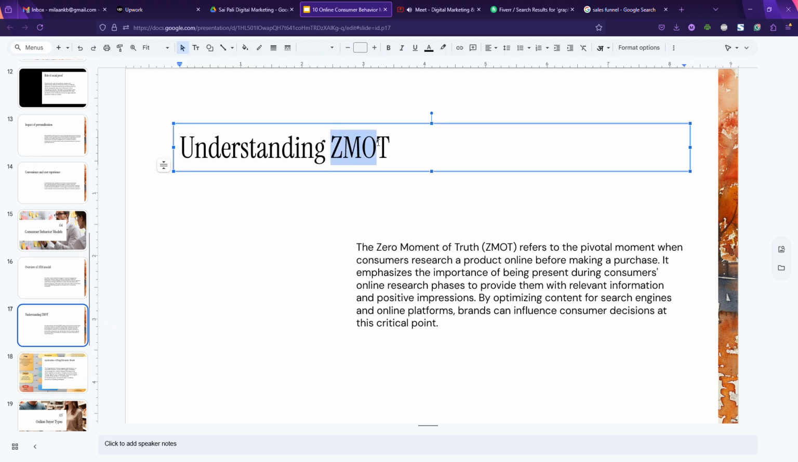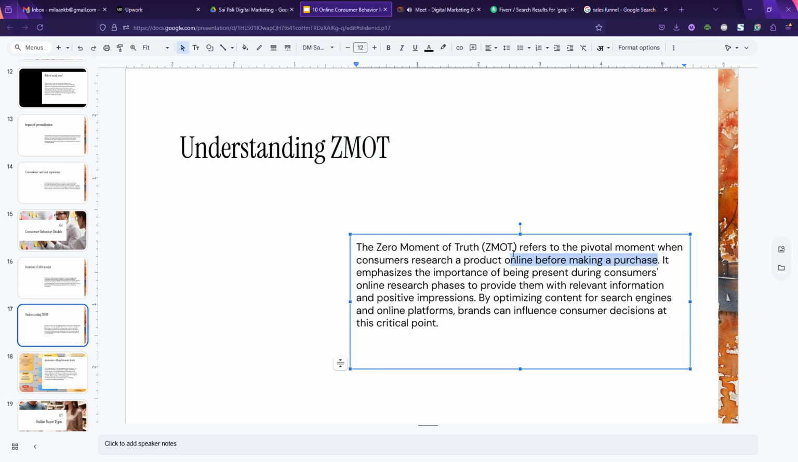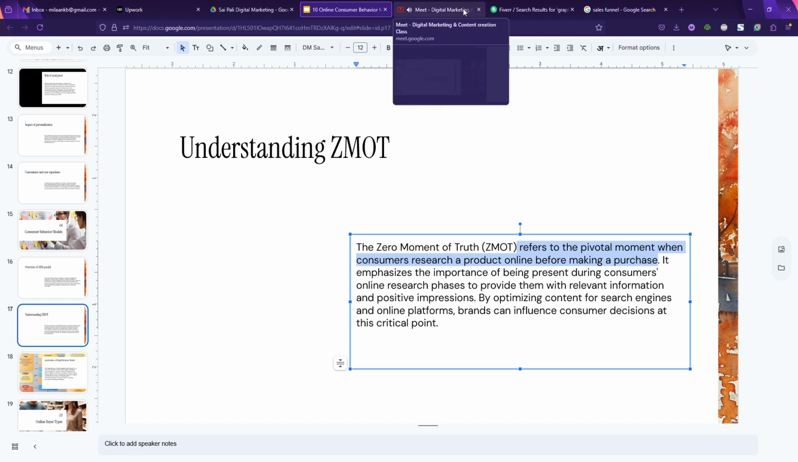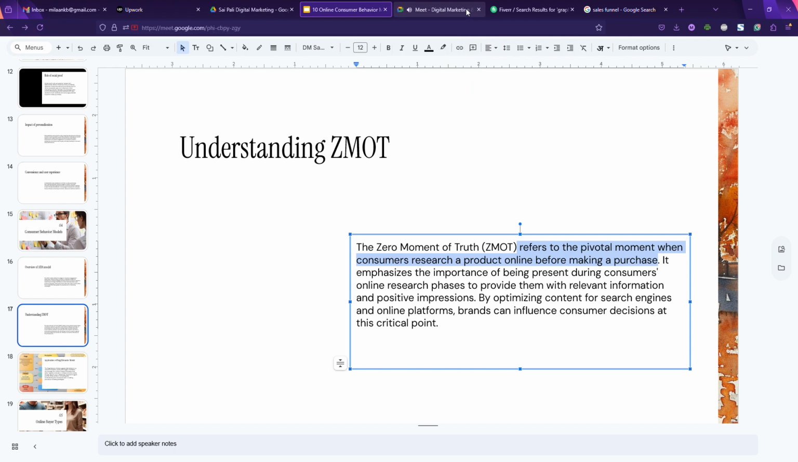Then we have ZMOT, zero moment of truth. So, zero moment of truth refers to the pivotal moment when consumers research a product online before making a purchase. So, this is the question that we were dealing with sometime back.